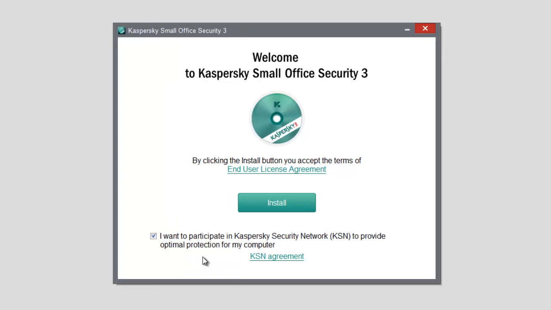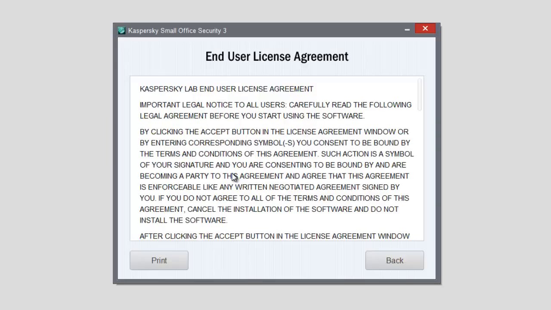Read Kaspersky Lab End User License Agreement. If you accept the terms, click Install to run installation.